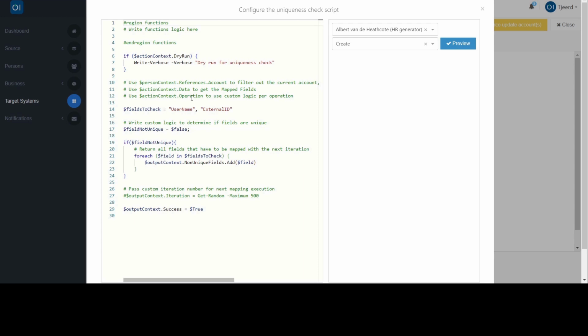Lastly, we have the action context.operation, and this operation corresponds to the operations of the event. So in the previous screen, we showed you the uniqueness check to be enabled on some specific types of events, and we can use this operation in case we only want to check for unique values once an account gets created or updated. So you can check against the operation state to see in which events you are working with the script.